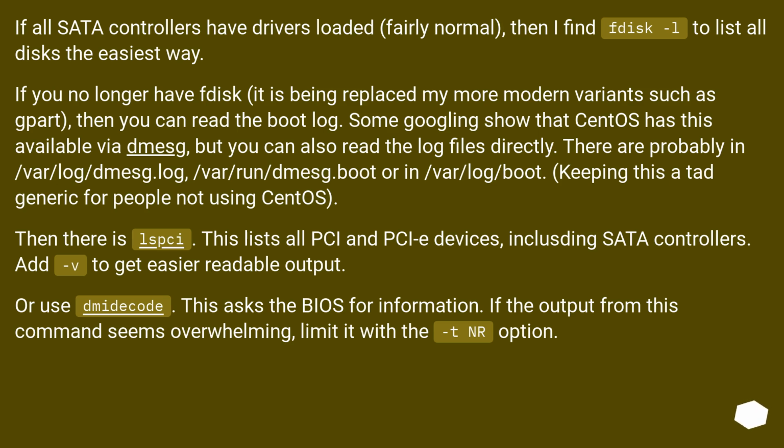Then there is lspci. This lists all PCI devices, including SATA controllers. Add -v to get easier readable output. Or use dmidecode. This asks the BIOS for information. If the output from this command seems overwhelming, limit it with the -t option.